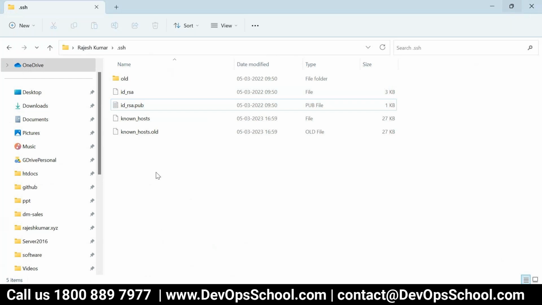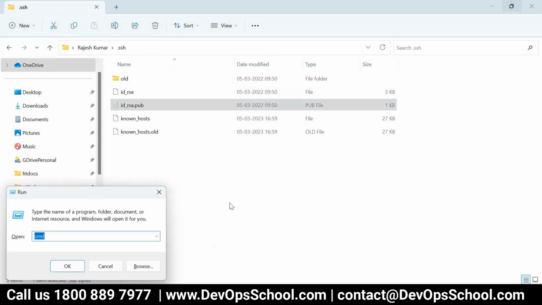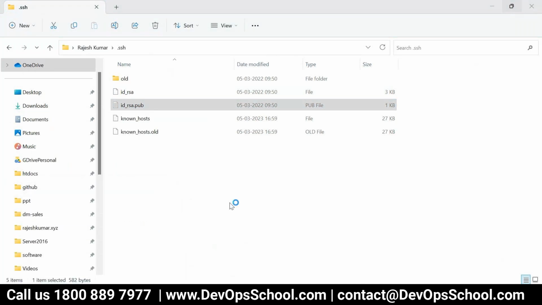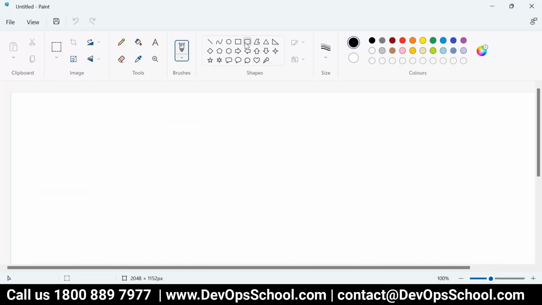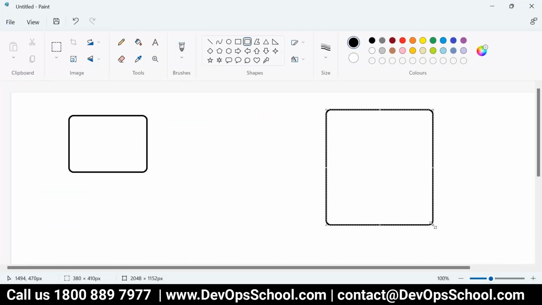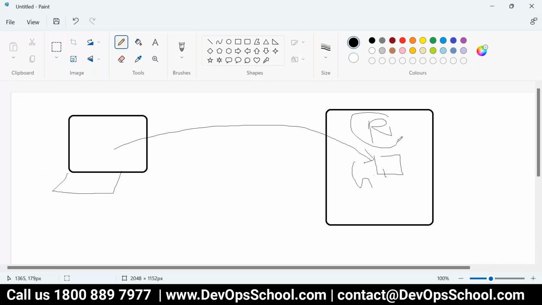So what will happen? I'll tell you the concept, and it's not a GitHub concept, it's everywhere. This is your laptop and this is a server. In this scenario, my server is GitHub. When you give this public key and upload it here, you will be able to access this repo or resources without any password. That is something you have to do.